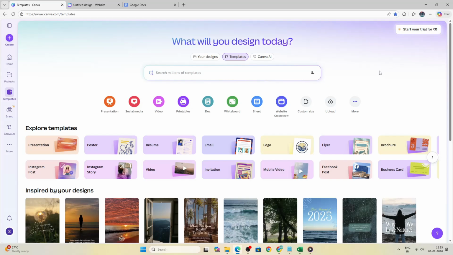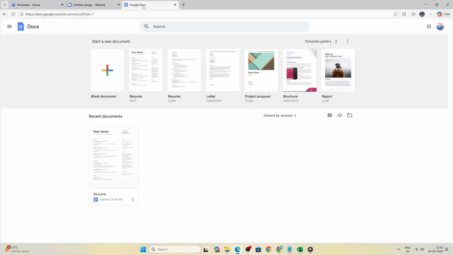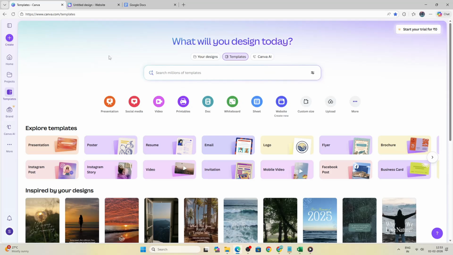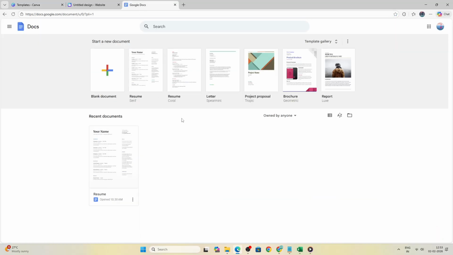In today's video, I am going to teach you how to connect Canva to Google Docs. If you create reports, proposals, or handouts and want them to look polished without juggling multiple tabs, connecting Canva directly inside Google Docs is a simple way to bring professional designs into your document while you write.